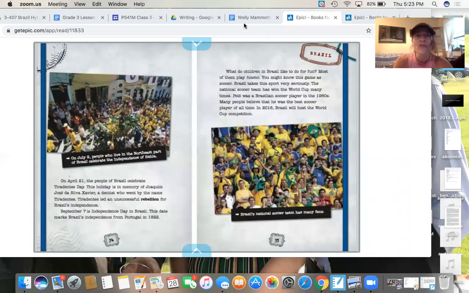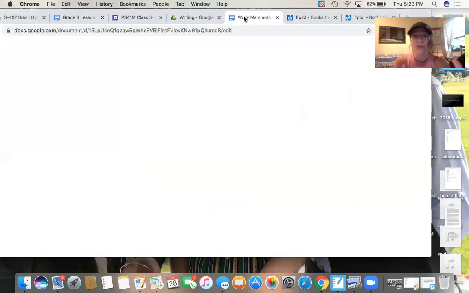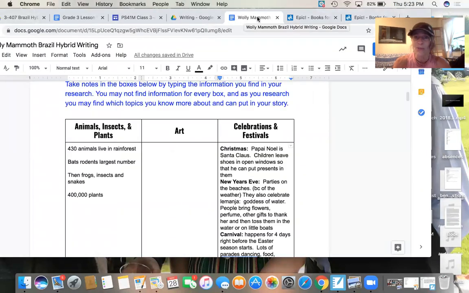Before I do that, let me just show you what I've got so far. By the way, I called my document the Woolly Mammoth Brazil Hybrid. I don't know why. I do know why, but it's too long of a story to tell you. Anyway, this is the notes that I've taken so far. I have a little bit of information about plants and animals living in the rainforest: that bats and rodents are the largest number of animals living in the rainforest, and then frogs and insects and snakes, second largest number. And then there's 400,000 plants. I thought that was really cool.